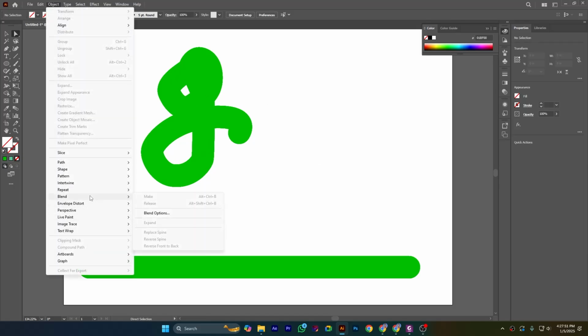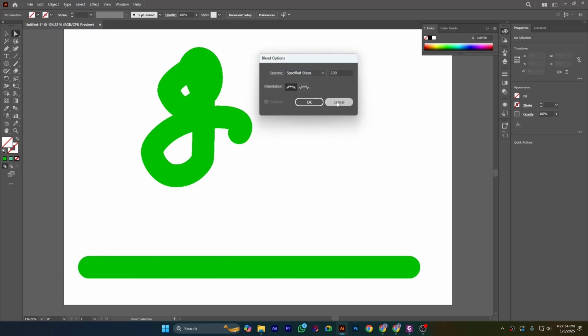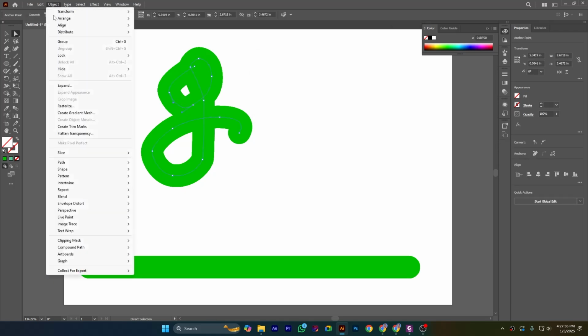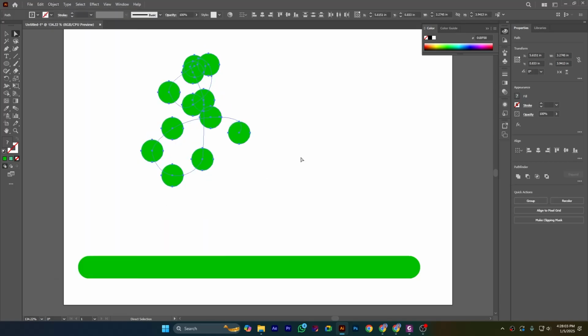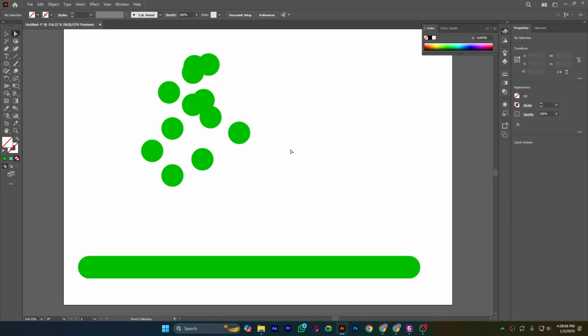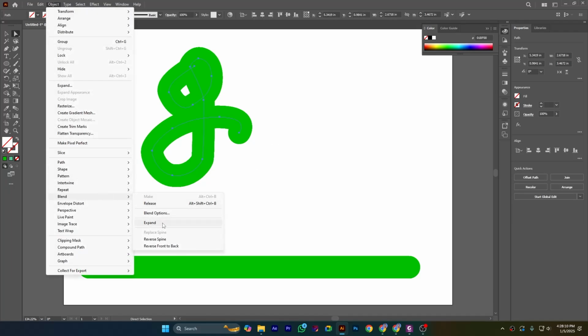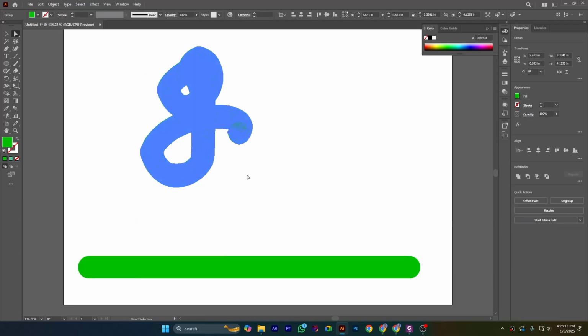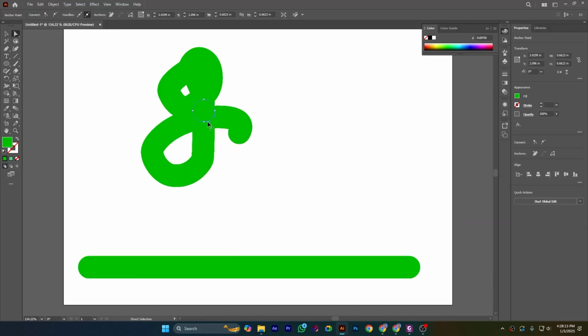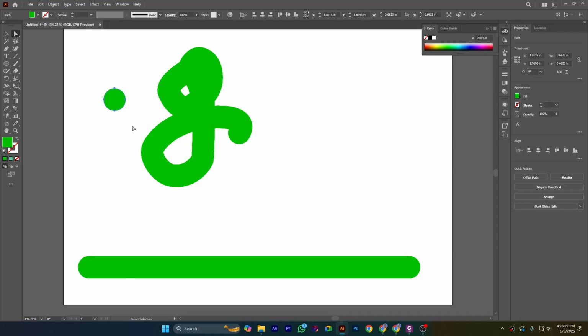Also, here is the blending option, I have already demonstrated. You can release it, that means this will be released. So you can see now it is just the path, no blending will be visible. But if you click here and expand these options, it will expand the appearance of the shape or blending shape. Now, if you would like, you can separate this. So that was this quick tutorial.